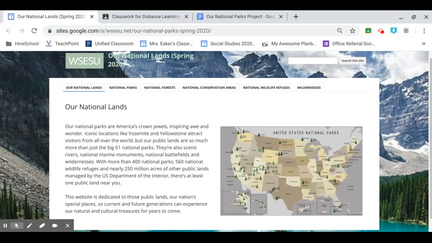A little bit more about national lands. They're all managed and maintained by the US Department of the Interior. So you are going to become more familiar with what that group is, when the agency was established, and what the purpose is behind having national parks, national forests, and other conservation areas.